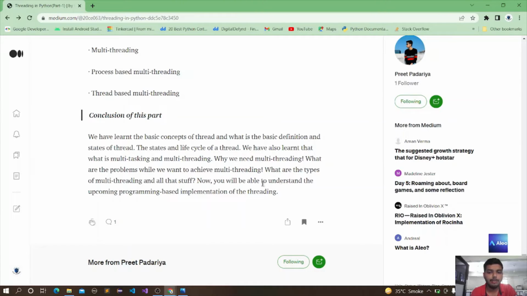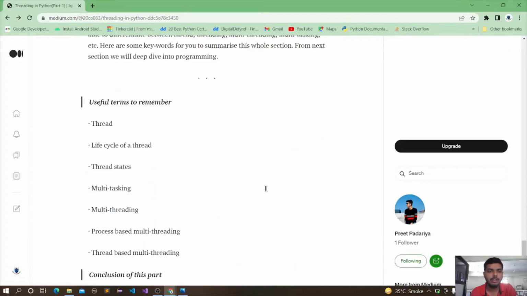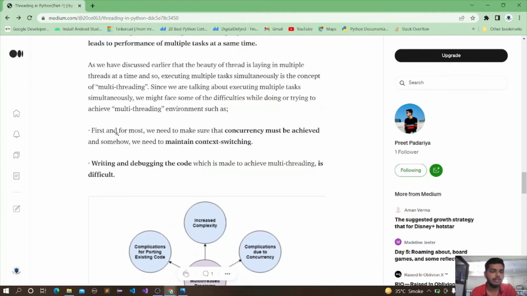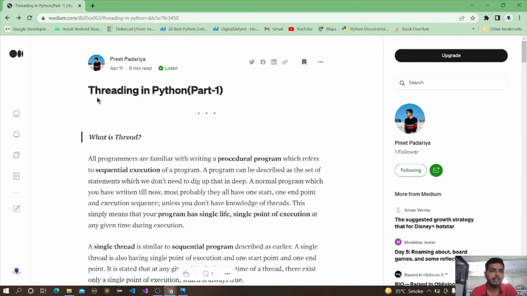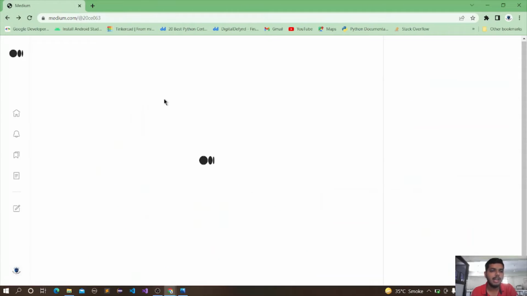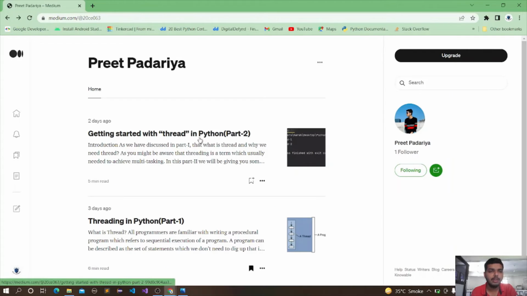And now you will be able to understand the upcoming programming-based implementation of threading, and specifically we are going to brief you about the coding in Python. So this was the conclusion, or you can say the explanation, of part 1. Now we will start the basics of programming.